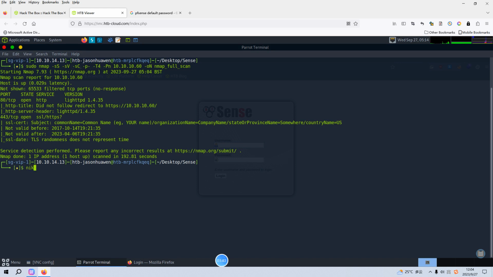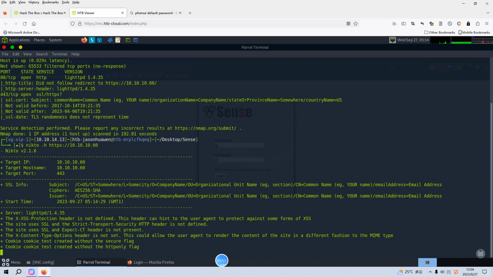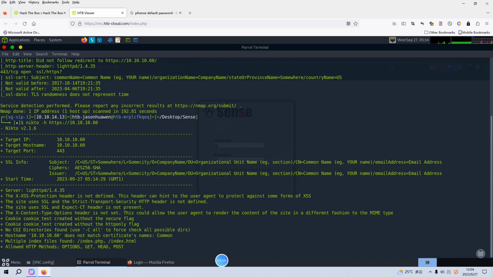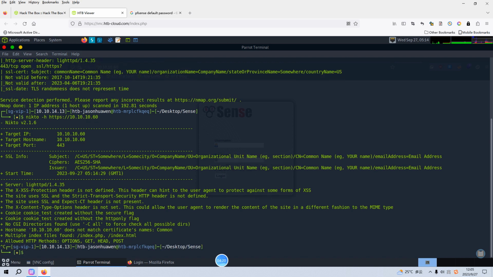So next, we need to use some tools to do more enumeration. The first one I'd like to use is Nikto. Let's hit enter. Nikto can give us rich information about the web application itself, and also things like misconfigurations, some common files or directories. But in this case, Nikto cannot give us any useful information from the perspective of penetration. So I'd like to interrupt this Nikto command.